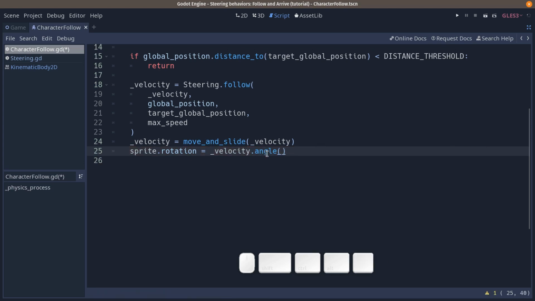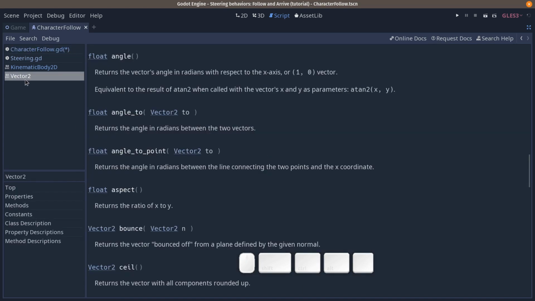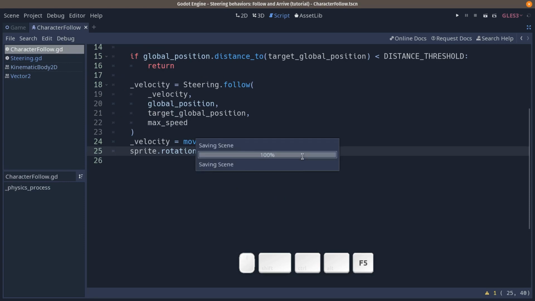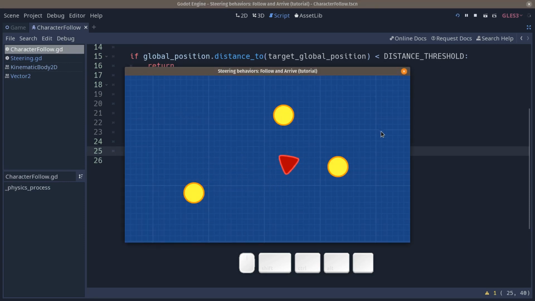And anytime you can control click on a method to see its documentation here in the vector2 class, and it returns the vector's angle relative to the x-axis in radians. Going back to character follow, there we go. If you do that, the arrow will now follow your mouse cursor. Now, the character is really going abruptly, always at a constant speed towards the mouse cursor. In the next video, we will see how to make it smoothly arrive to the mouse cursor using the arrive to behavior.